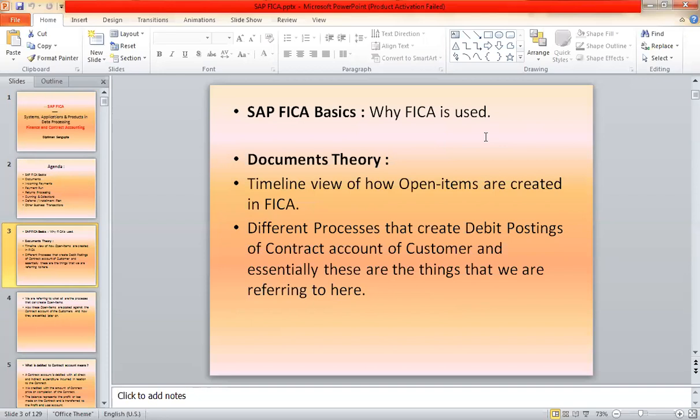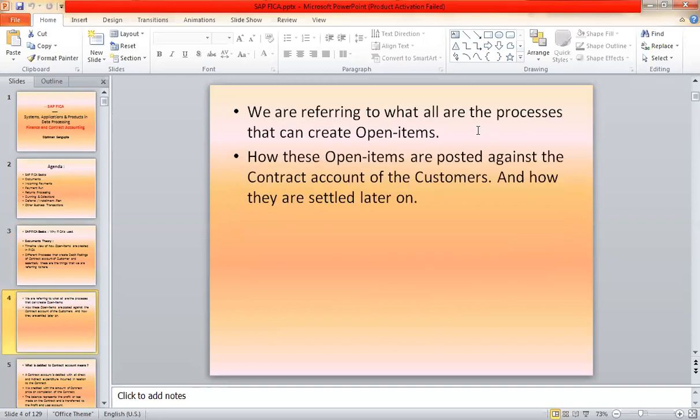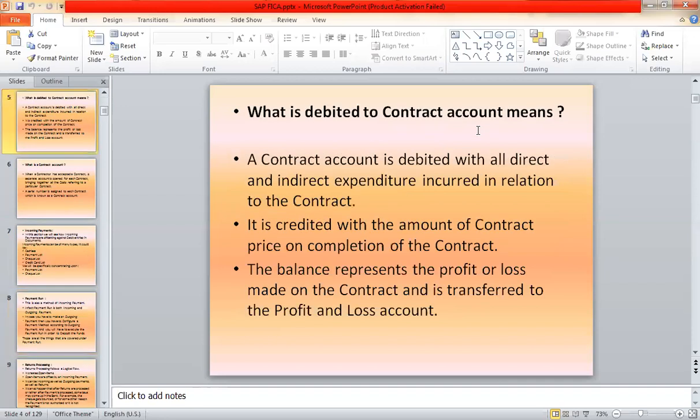Of contract accounts, account of customer, and essentially these are the things that we are referring to here. We are referring to what all are the processes that can create open items, how these open items are posted against the contract account of customers, and how they are settled a little later on. What do you mean by what is debited to a contract account? A contract account is debited with all direct and indirect expenditure incurred in relation to the contract. It is credited with the amount of contract price on completion of the contract.